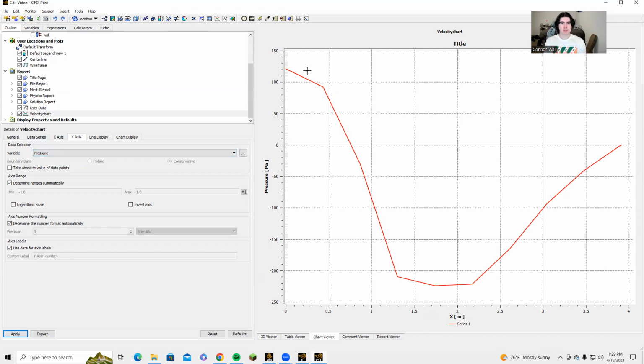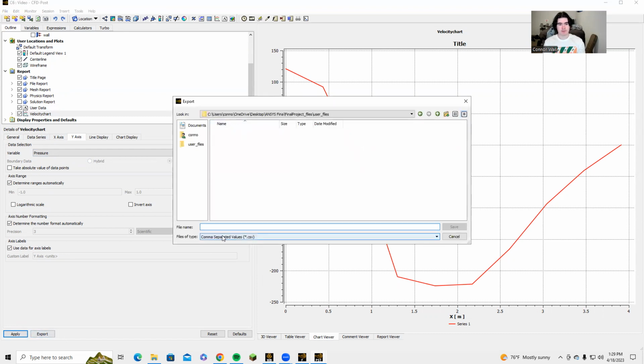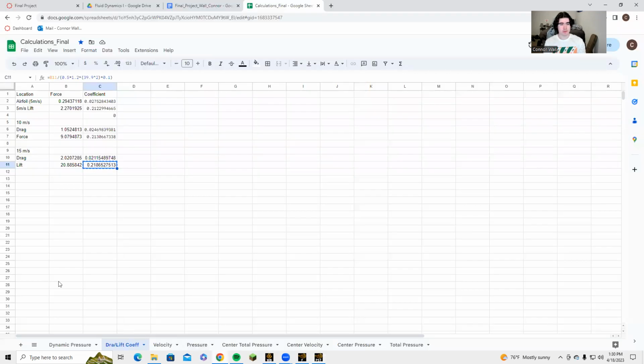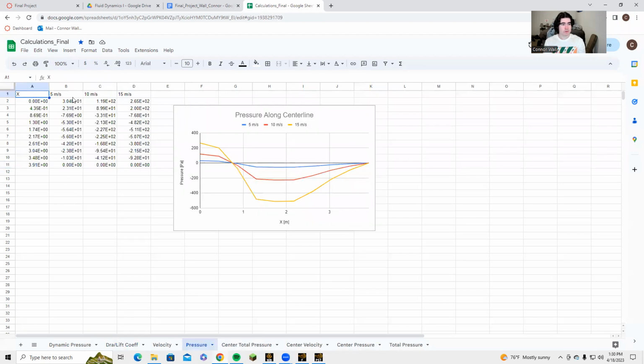This is the pressure along the center line. Starts at 0, goes to 3.9 whatever. When you get this, you can just export as a CSV. And once you have the 3 different ones, you can go ahead and put it in. I did it in Google Docs because I like Google Docs more, but you can do it in Excel as well. And then you put it in for the 5, 10, and 15 case, and you just make a graph of all 3 of them.